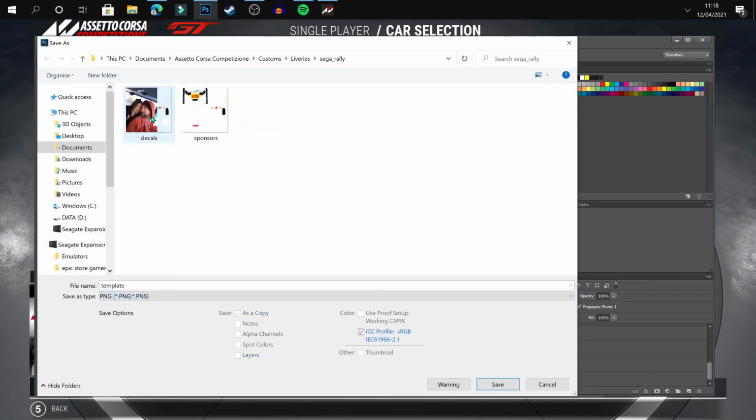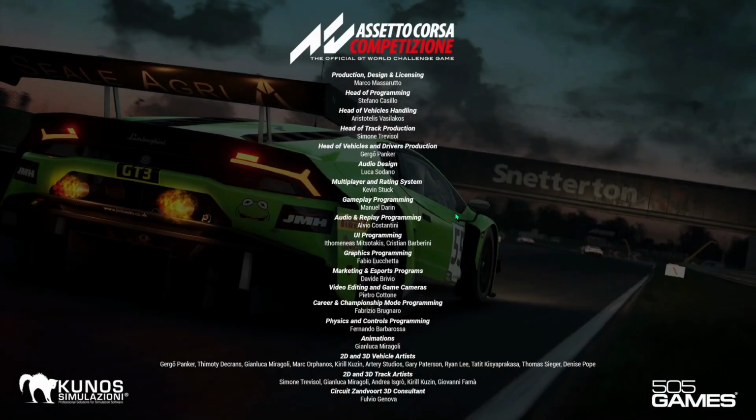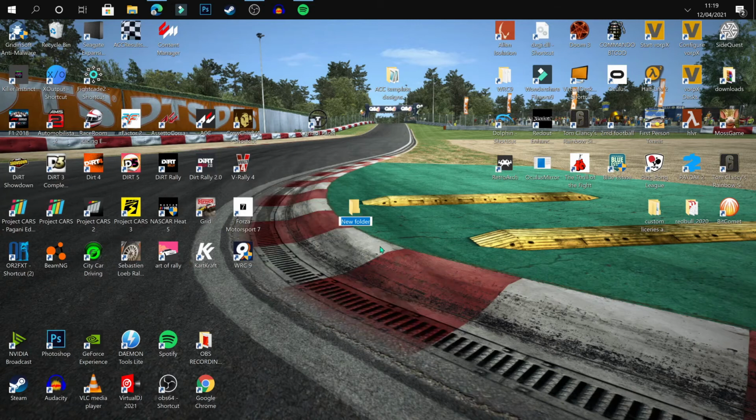Straight away then I just load my old template back up, boom, I'm back to where I was, no messing around. So you've made your template now and you want to show it off to everybody else. So what I do is I make a new folder, I call it Sega_Rally. Zip folder, basically, so I know exactly what the difference is between each folder.